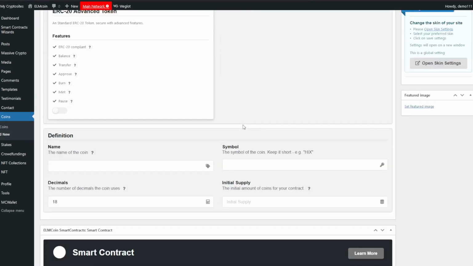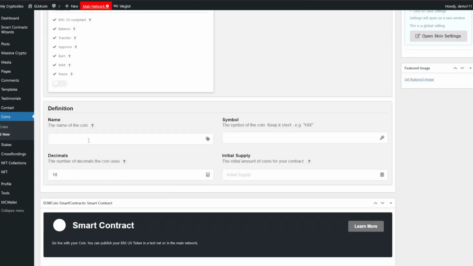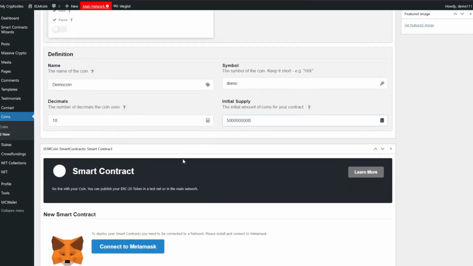After doing that, all you have to do is come back to the definition and name your token, demo coin. Let's say demo coin, for example. The symbol, I'm going for demo, decimals 18, and total supply I'll do 5 million. But as you can see, this was it.